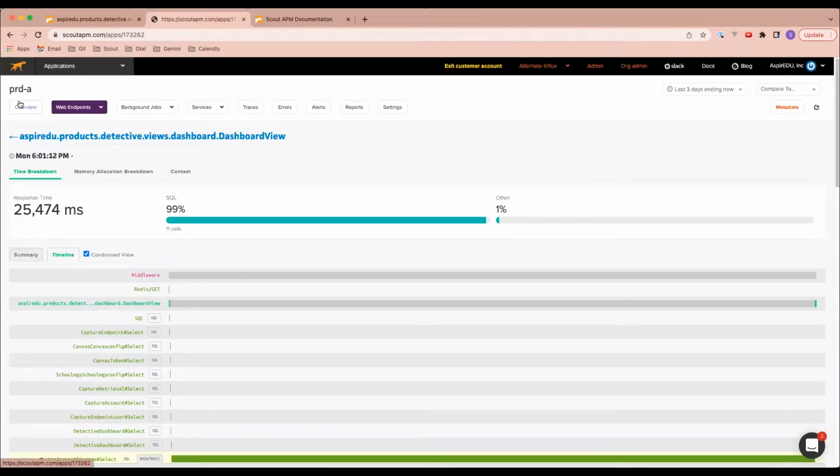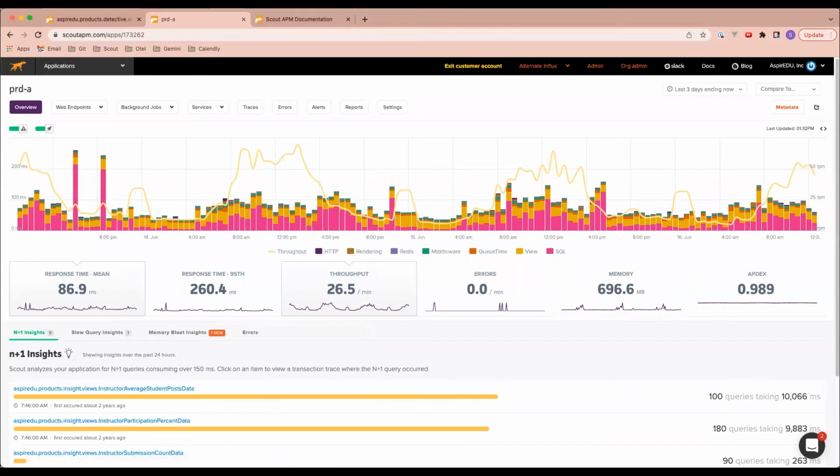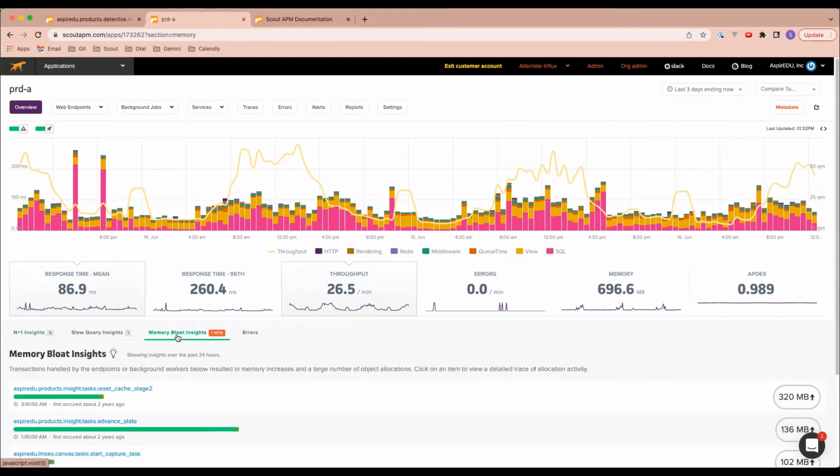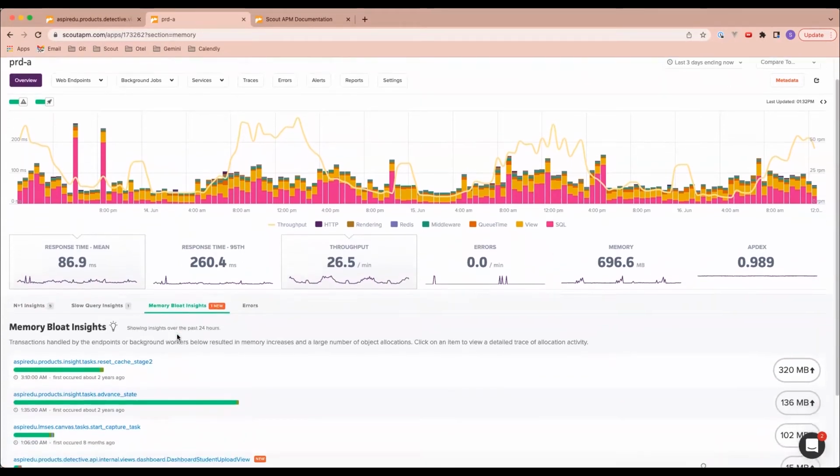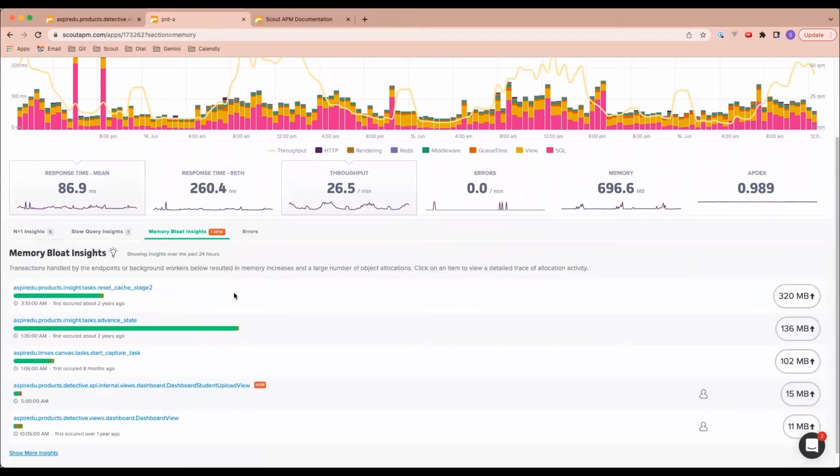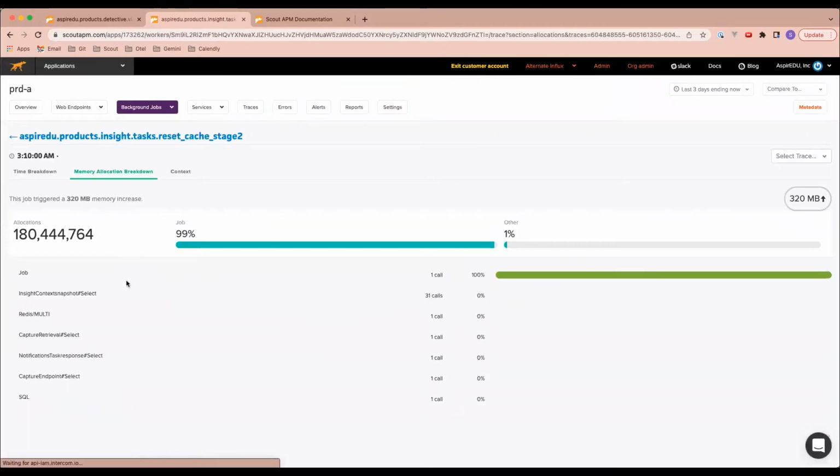One more time, back to that overview page here. We also have a memory bloat insights tab, and this shows background jobs and endpoints where there is a noticeable memory increase. So this gives you a look at the memory usage before and after a request finishes. Let's click into one of these here. If we click into one of these, again, we're taken to that memory allocation breakdown where you can see where the memory bloat might be happening. For this one, it's probably happening in this layer right here, or even the one with 31 calls.